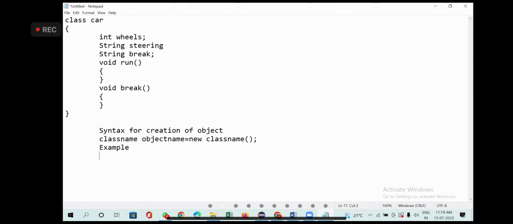Okay, did you note down the syntax for creation of an object? Class name, space, object name, equal to new class name. Example: what is my class name here? Car. Always remember the class name should start with a capital letter. Start from the beginning of practice so that you follow the industry standards. Class name always starts with a capital letter.